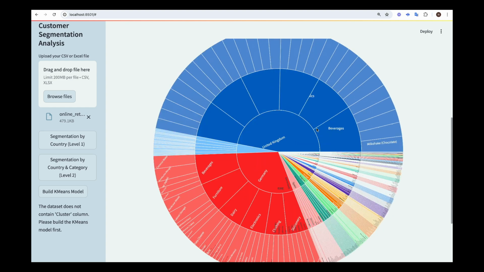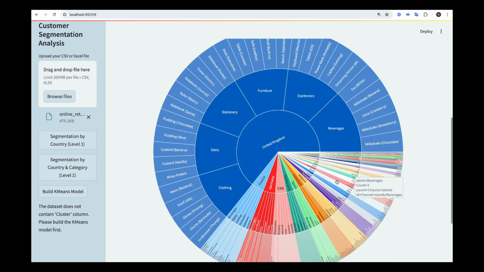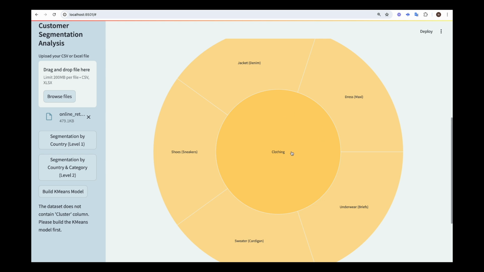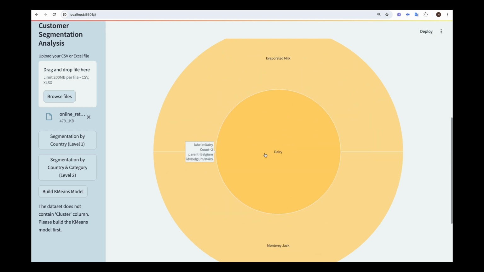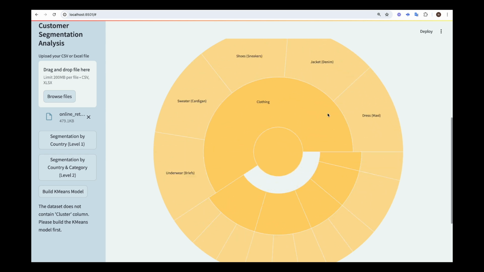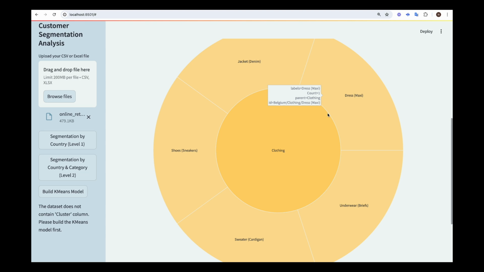So you can do it for any of the countries that are here. You can do it for any of them. If I pick this one here, Belgium, you can see Belgium clothing, beverages, and all of that. If I pick, say, dairy, these are the products that are bought there the most in dairy. If I pick clothing, these are the products that are bought the most over there.